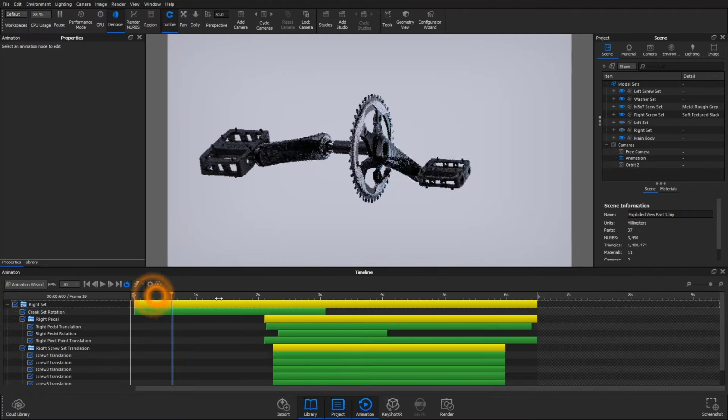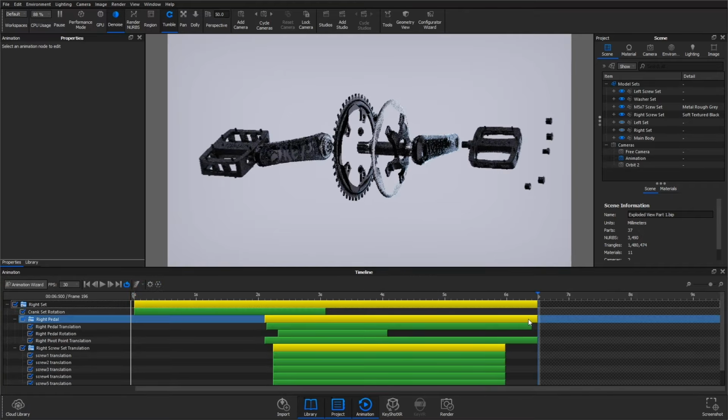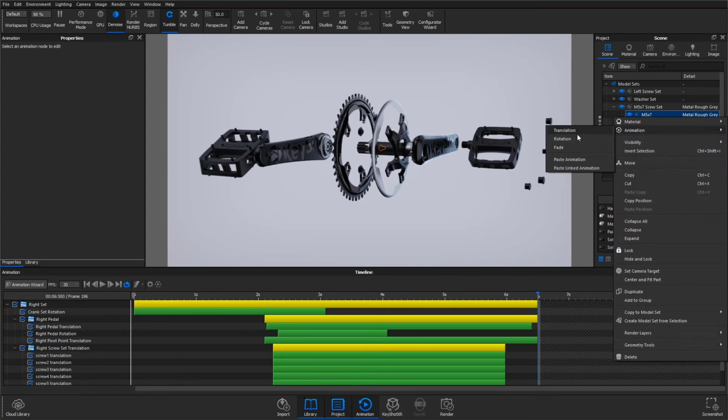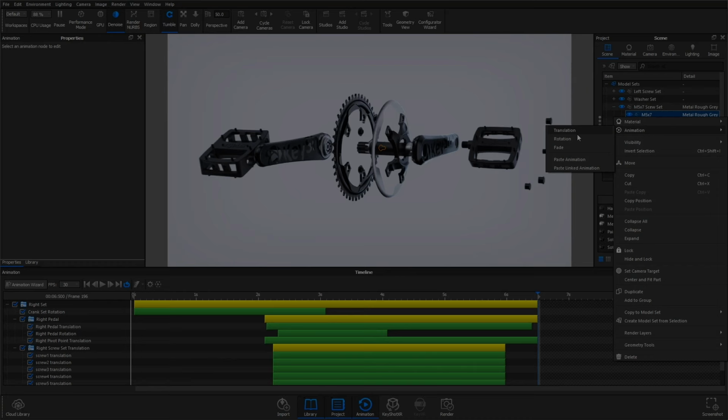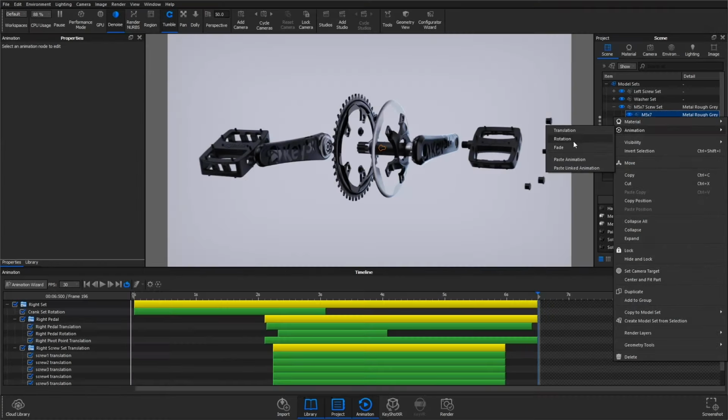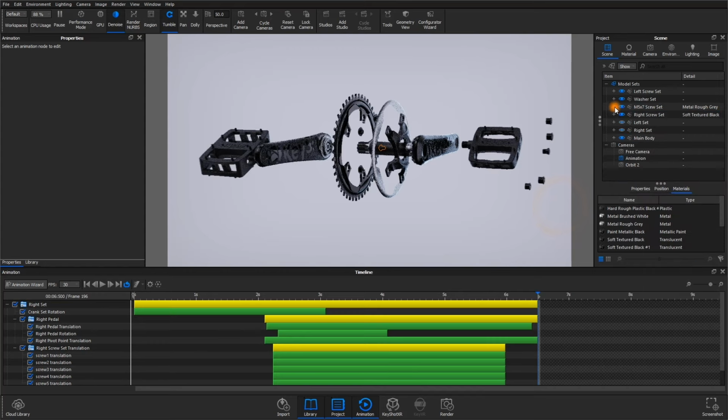Opening the animation timeline, I've already set up some basic translation and rotation nodes by right-clicking on parts in the scene tree. If you need a more in-depth look at creating animations, click up here to watch our animation tutorial series. Okay, so let's get into some exploded view tips.